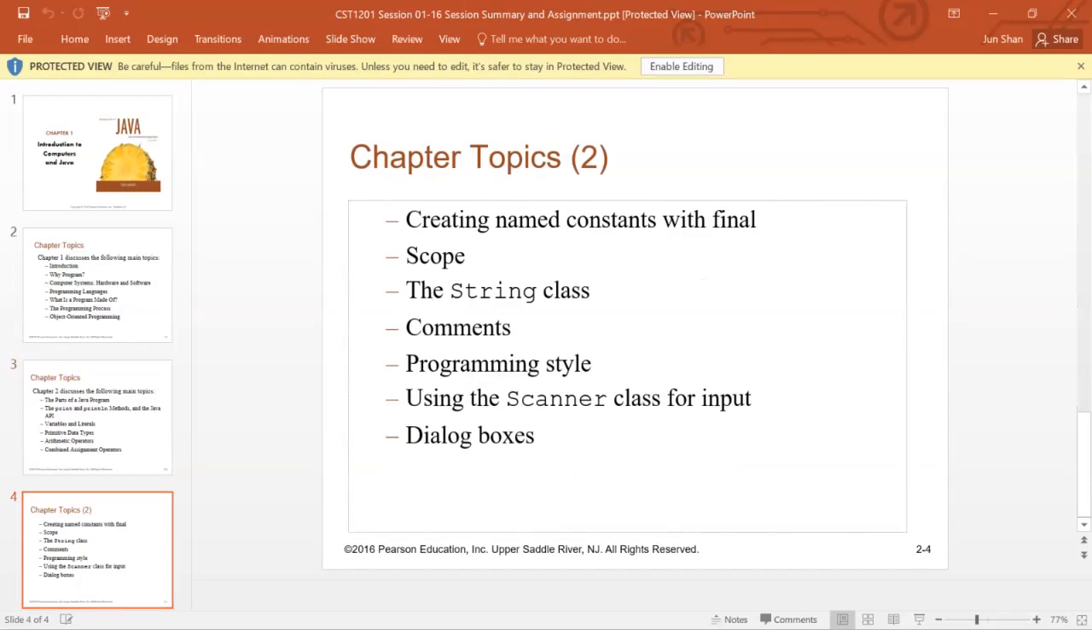Then we also went through the String class, how to operate on it and certain functionalities, certain methods of the class, like length, toUpperCase, and toLowerCase. And finally, we went through comments, programming styles, as well as the Scanner and dialog box for input and output.